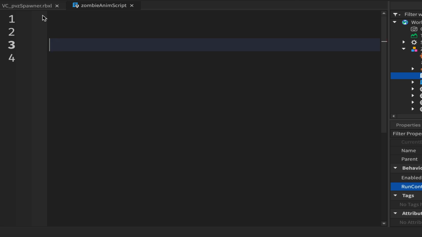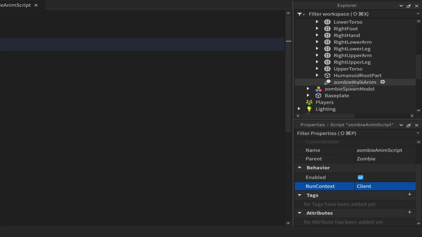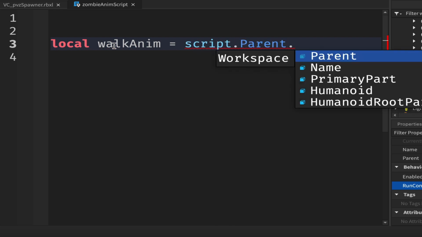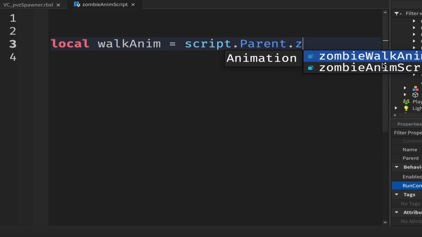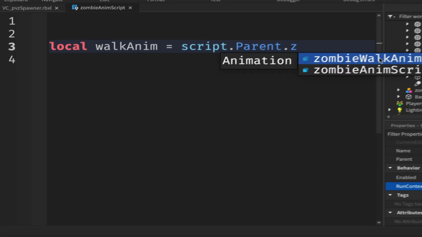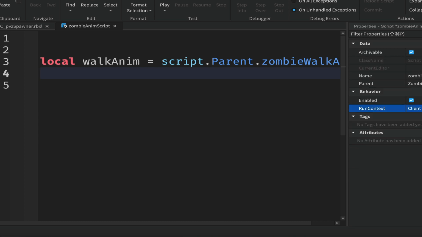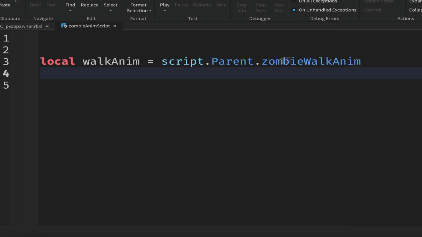Alright, so the first thing that we want to get a hold of is, remember we put in down the bottom here, this zombie walk animation. So we'll create a variable called walkAnim, and it will be equal to script.Parent, and then we're looking for the name that we called it down the bottom. So ZombieWalkAnim, not the script, but the actual object anim here. And I'll just get rid of these windows now so you can see. So this is our animation object with the number that we put in there.